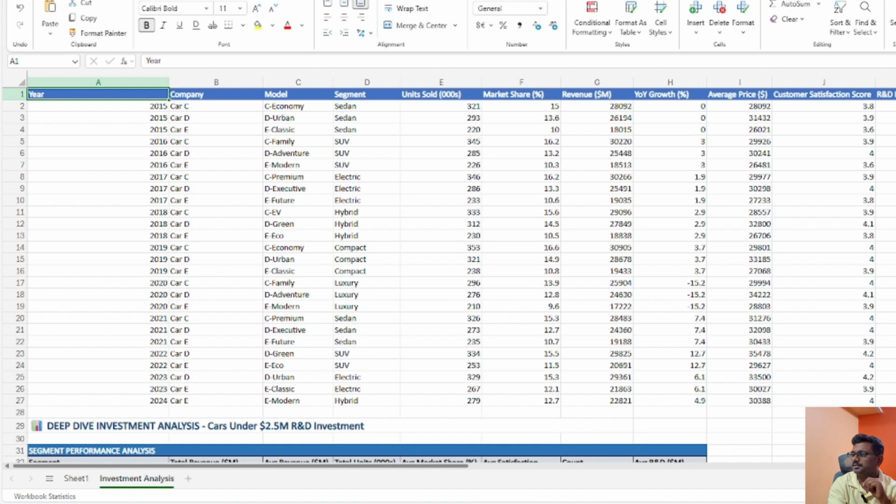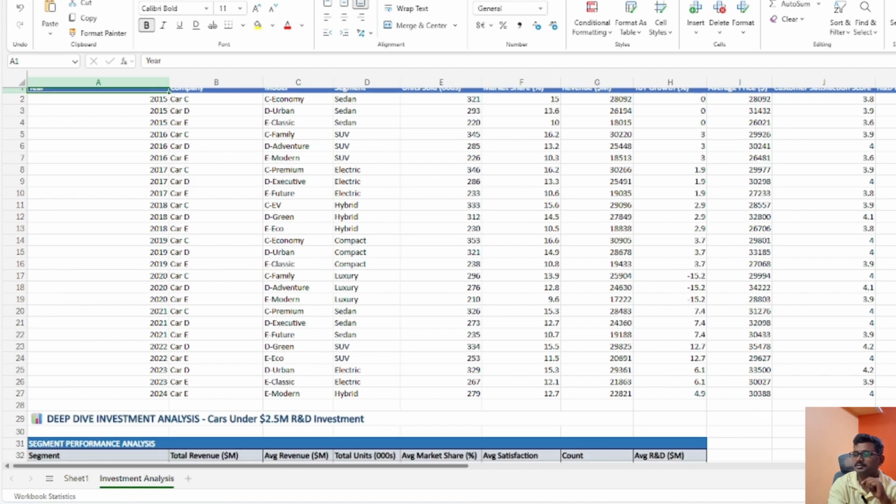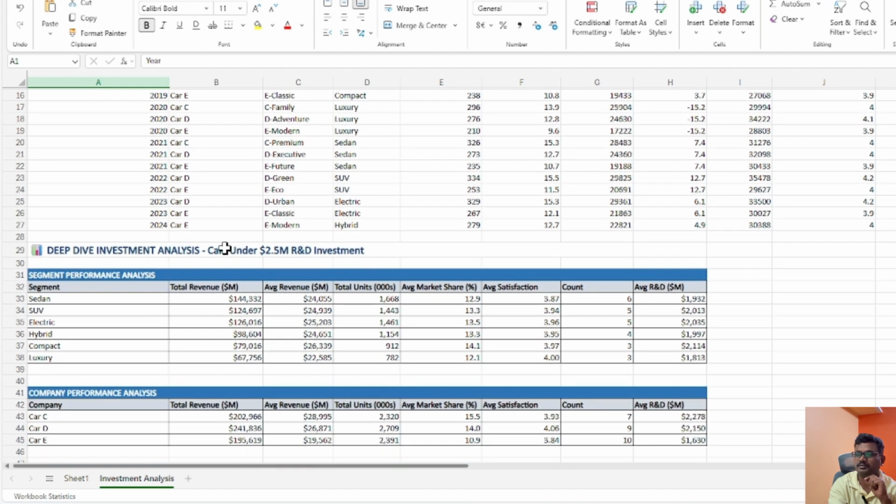I won't see the pages here because I've already asked Copilot to put that in a new sheet. Let me drag this, and you can see there's a lot of data it has put here. The deep dive investment analysis it has done for the cars, with investment $2.5 million or lesser, and it has compared the sedan, SUV, and everything in a separate, eye-catching table.